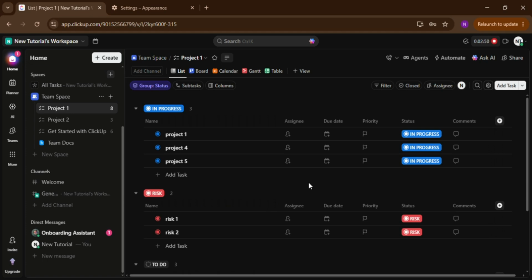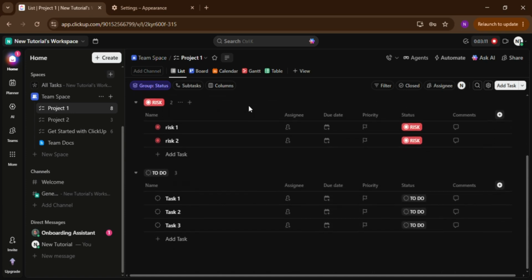Before changing anything, let's quickly understand how statuses appear in different Clickup views. In Board View, tasks are displayed as cards arranged into vertical columns. Each column represents a status like To Do, In Progress, Review, or Complete. The colors assigned to those statuses are visible throughout the column, making it easier to track progress visually.